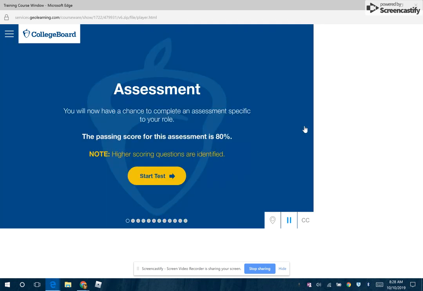You will now have a chance to complete an assessment specific to your role. The passing score for this assessment is 80%. Be advised, some questions are scored higher than others based on their importance on your actual test day. High score questions will be identified. Select the arrow to begin.